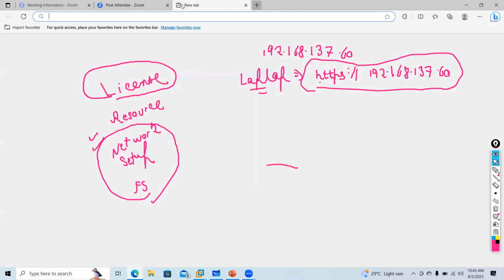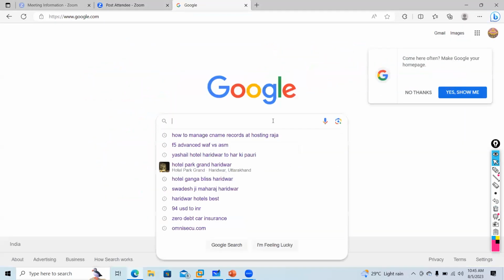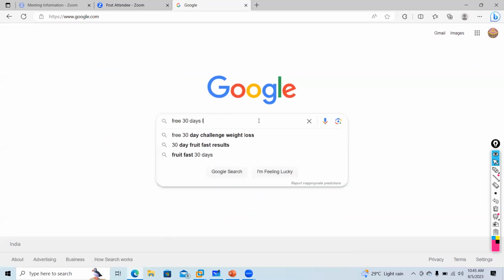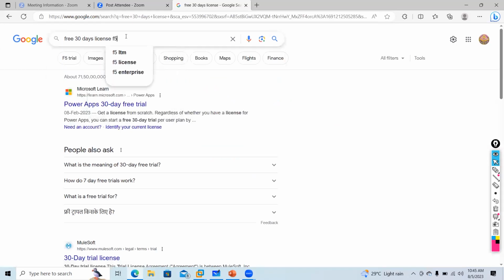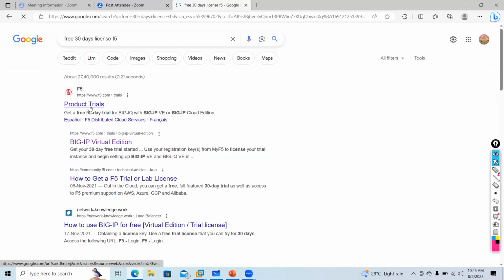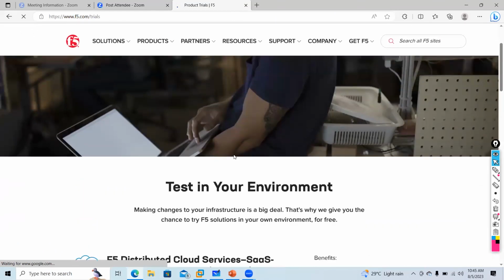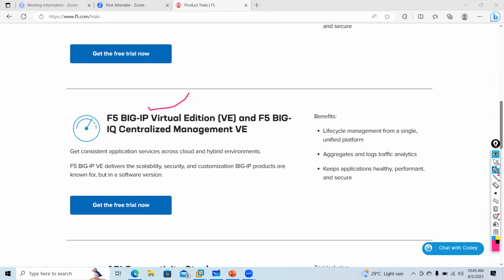Go here, type Google, type free 30 days license for F5 product trial. Now go downwards. Here you can see BIG-IP Virtual Edition license. This one you need to click, and then you need to click get the free trial now.